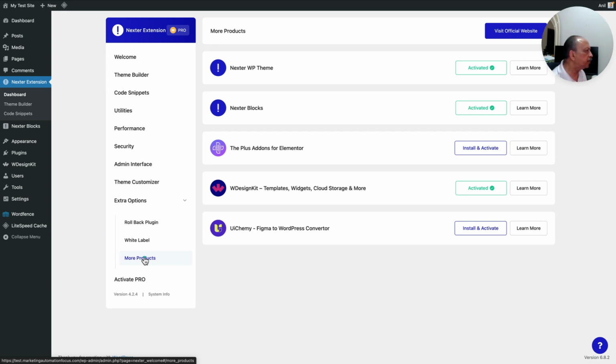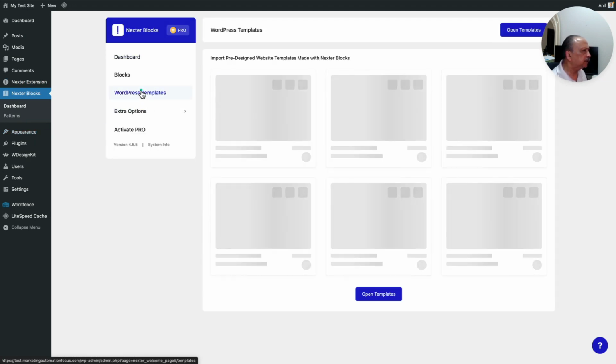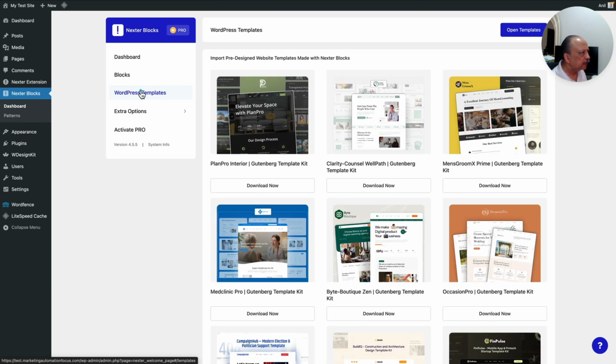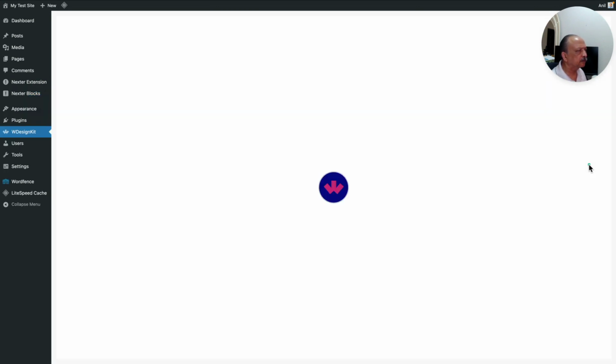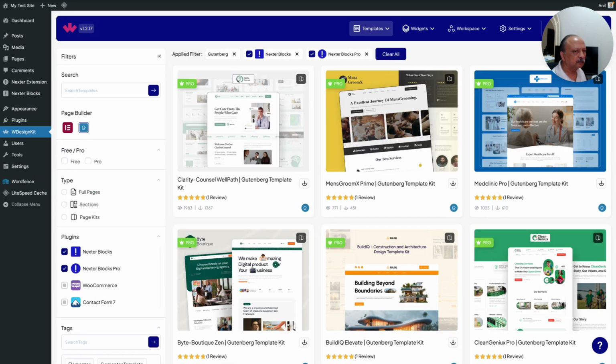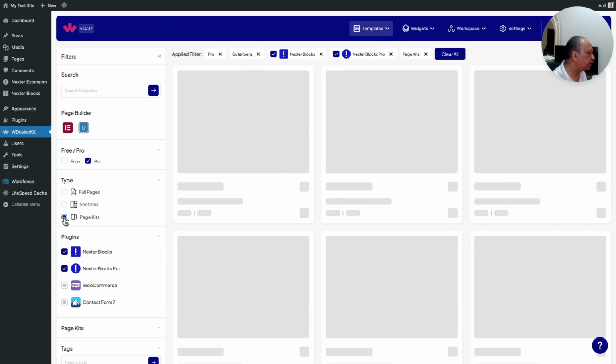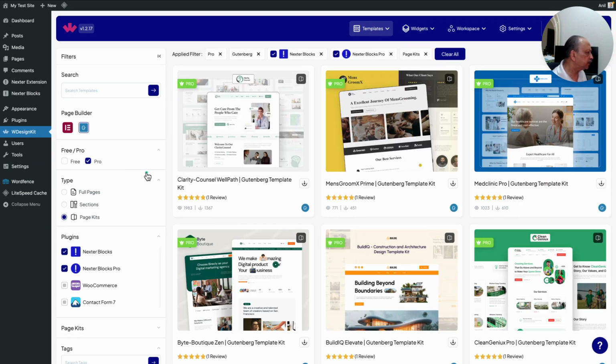Now let's go back to Nextra Blocks, and let's just open templates. Okay, so it opens in another tab, and I think I've already selected Gutenberg, or maybe it's by default. I'm going to select Pro since I have Pro. I'm going to select Page Kits. There are tons of templates here.